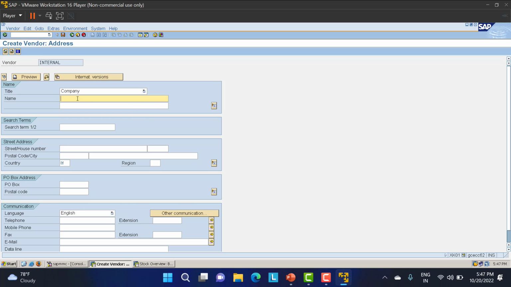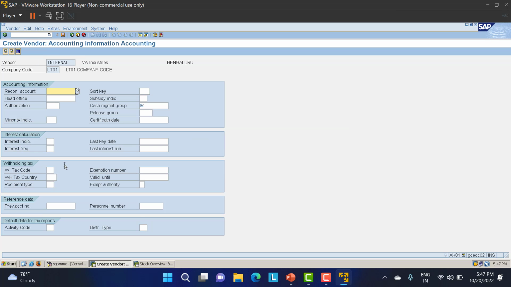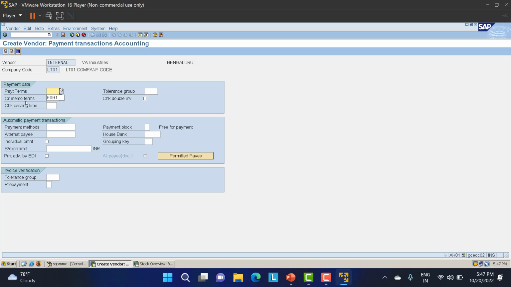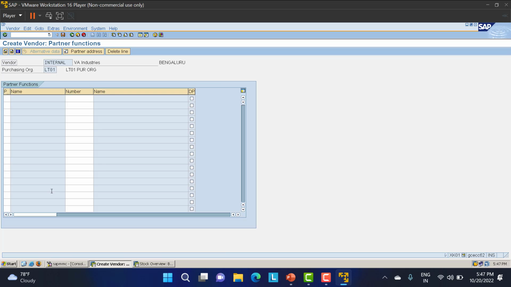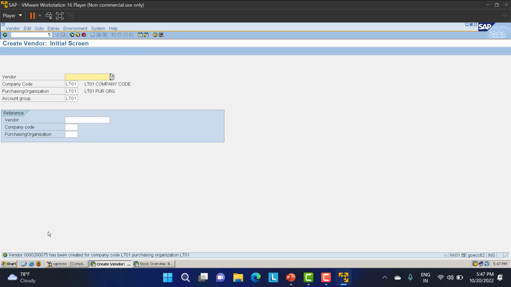I'll give a name, PA Industries, and I'll give the details here: IN, then 10, click enter. I'm not going to maintain everything, just whatever is required. I have created one vendor now. The next vendor is 200075.